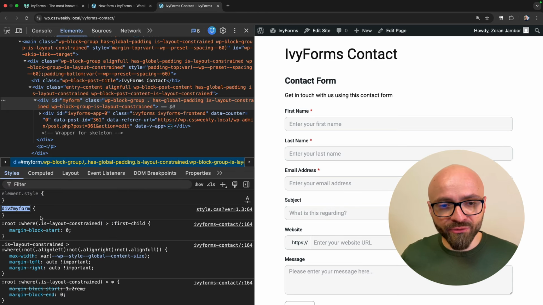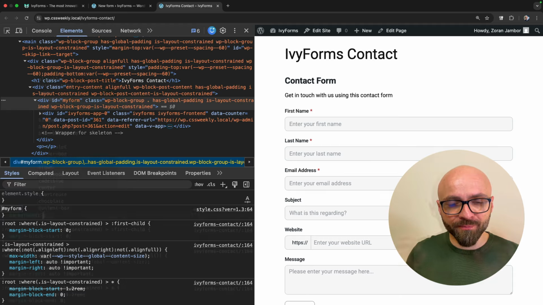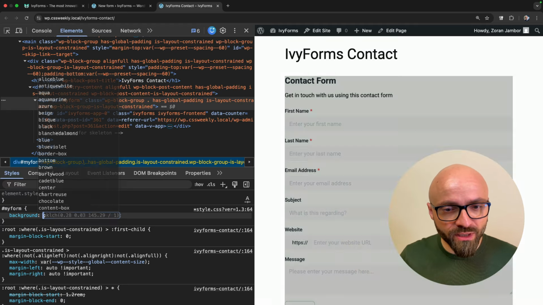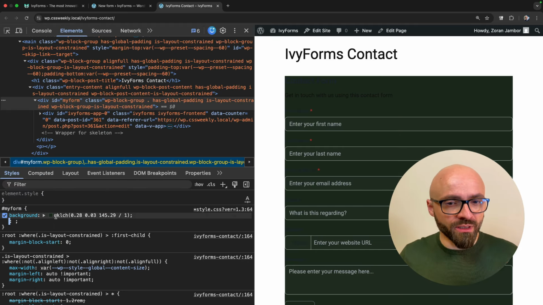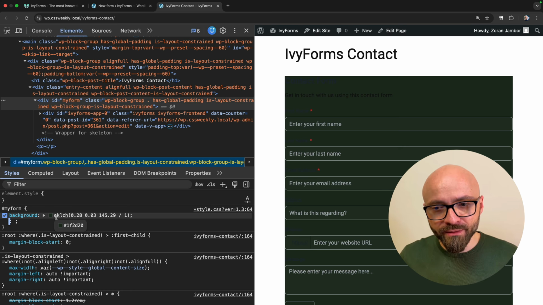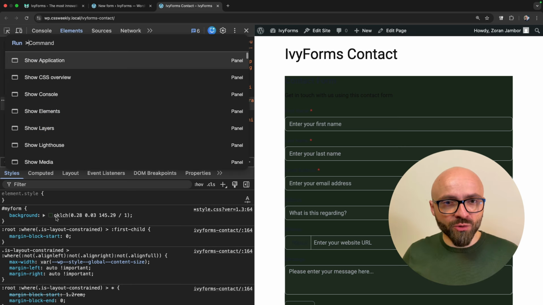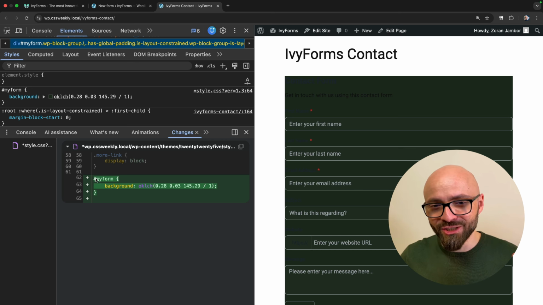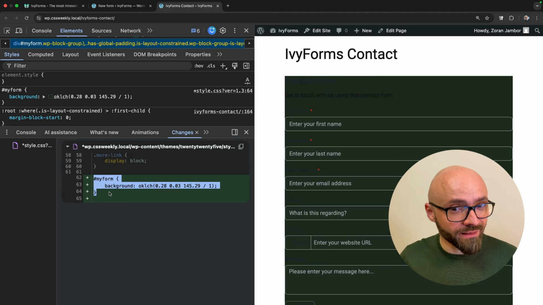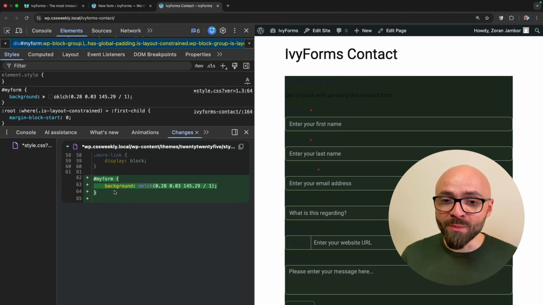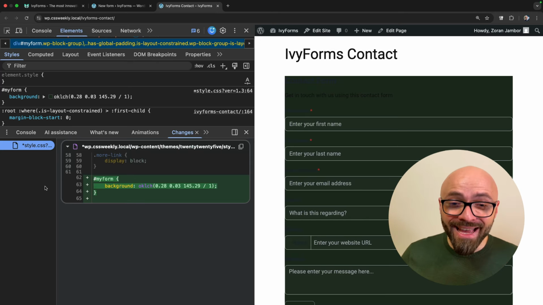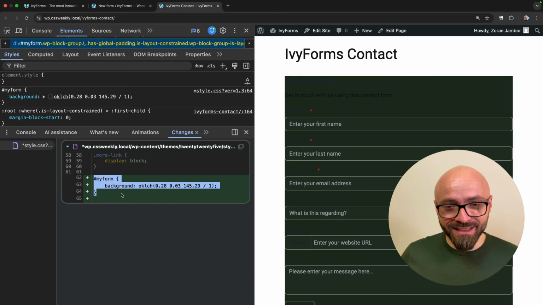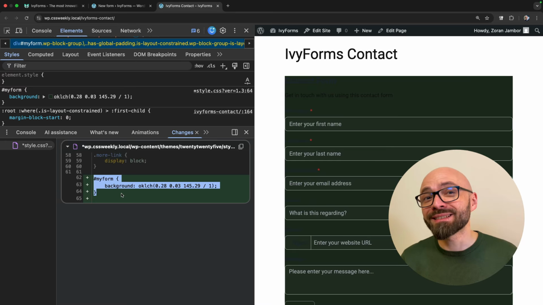Now if I add a style to my form, let's set the background for this form to dark green, for example. I'm using the OKLCH format. And if I open the Changes drawer again, I can see the change applied right here. So once I'm done with all of my changes, I'm just going to open the Changes drawer, select my style.css, and I can just select this, copy it, and I'm ready to paste it into my CSS.